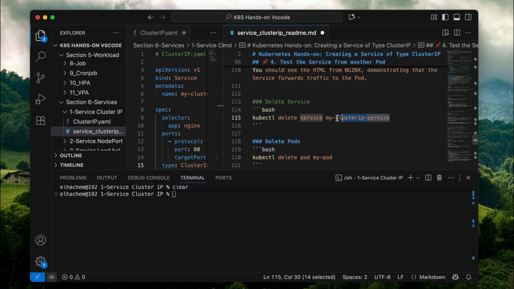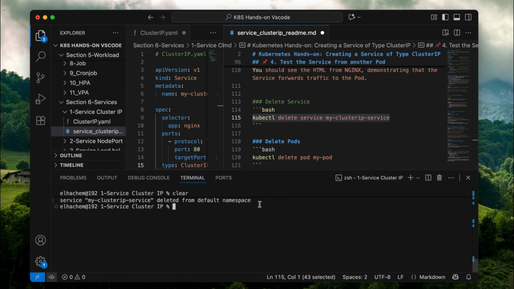Finally, let's clean up the service and the pod by using these commands: kubectl delete svc my-clusterip-service, and kubectl delete pod my-pod. This deletes the service and the pod when testing is done.